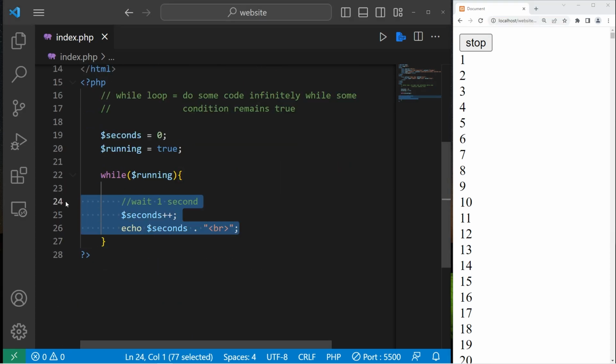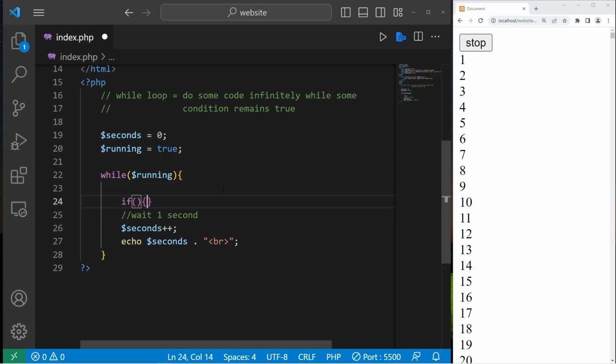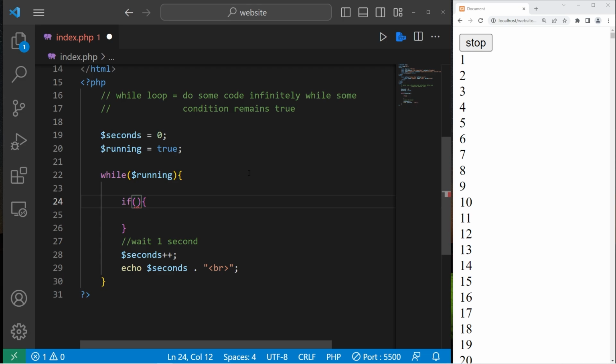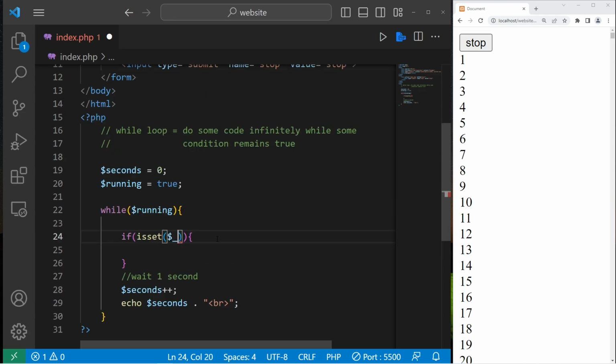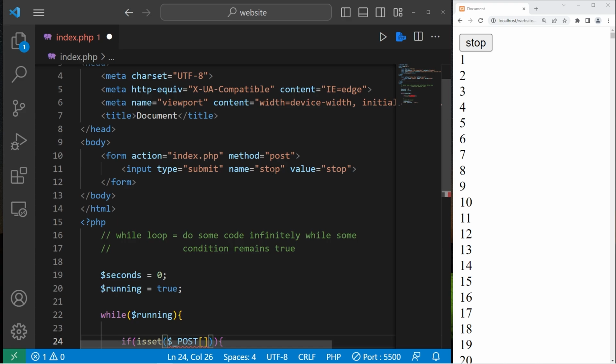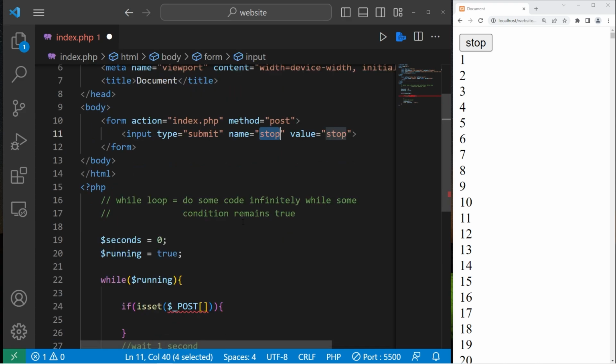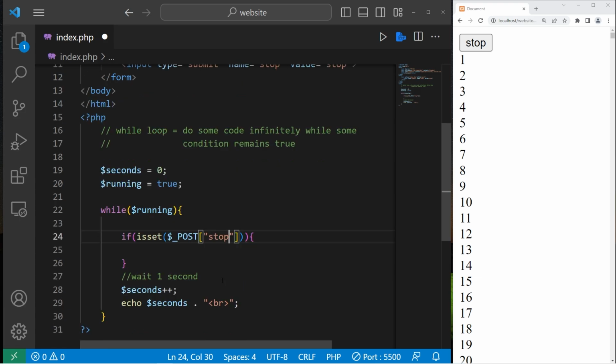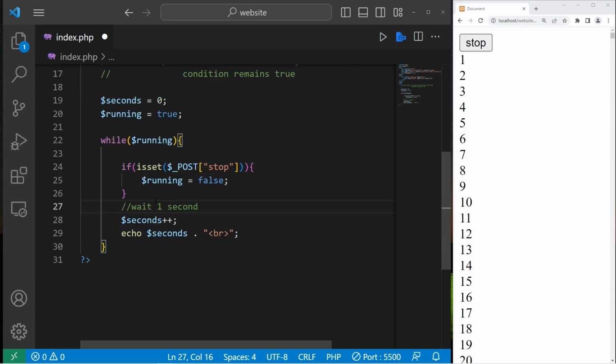Now to escape out of this loop, I could write some code like this. I'm going to write an if statement. I haven't discussed the isSet function yet, but we can check to see if a button is clicked or not. I'm going to access our post variable. And I have created a stop button with the name of stop. If I click the stop button, then let's set running to be false. Then we can escape out of the while loop.